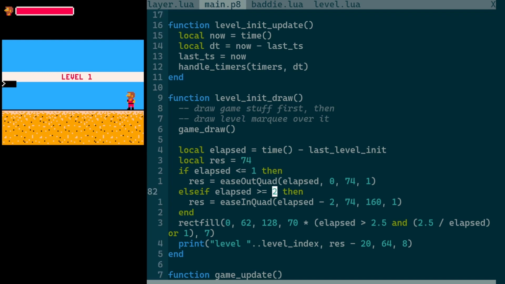However, the next time we go through, if the amount of time elapsed is greater than 2 seconds, then we're going to do our ease in. That's just going to push it off the screen. So you'll notice 1 second, 2 seconds, gone, right? Off the screen like that. So we have different positioning logic depending on how much time has gone by since we started this whole level init nonsense. You'll also notice that the marquee kind of slides away like that.